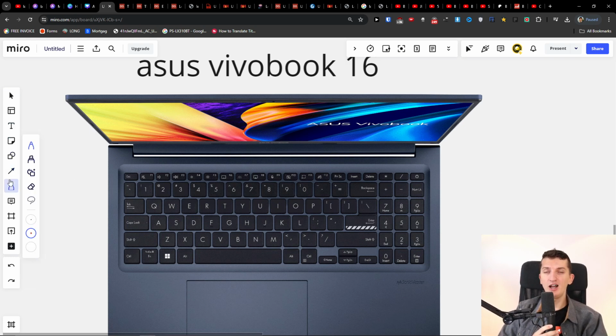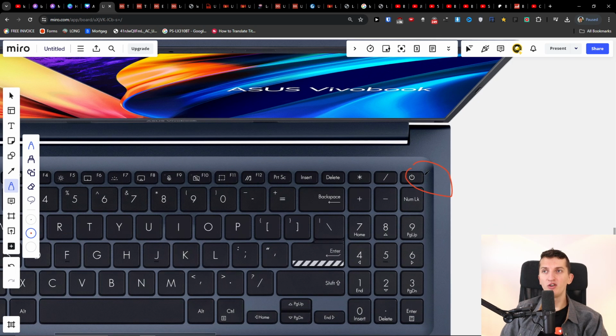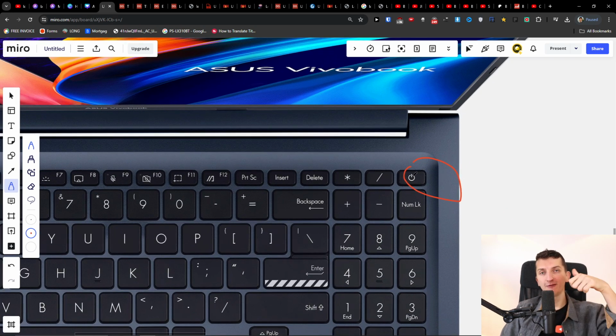So first thing, unplug everything, the charger, the adapter, everything, and then when it's not turned on, you just want to hold the power button for about 40 to 60 seconds. Just press it and hold it. So this is the first thing that you can try.